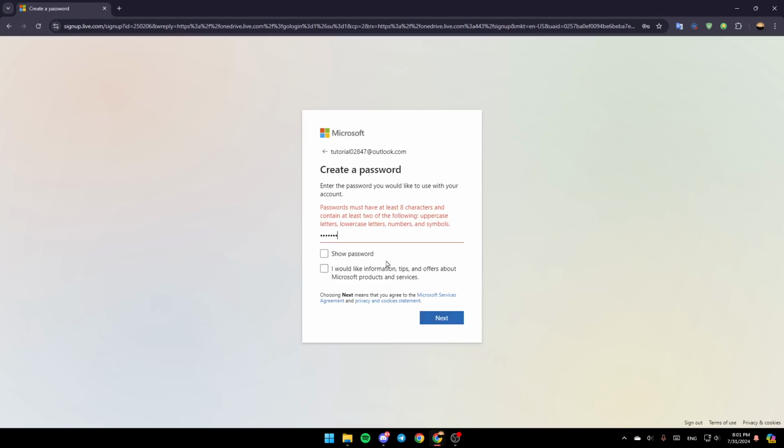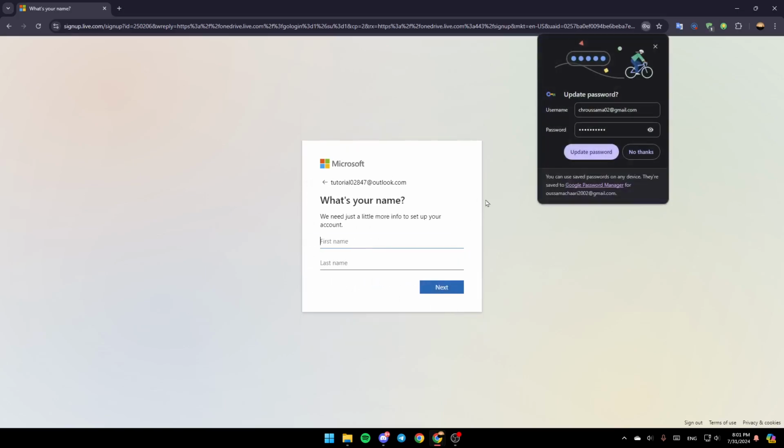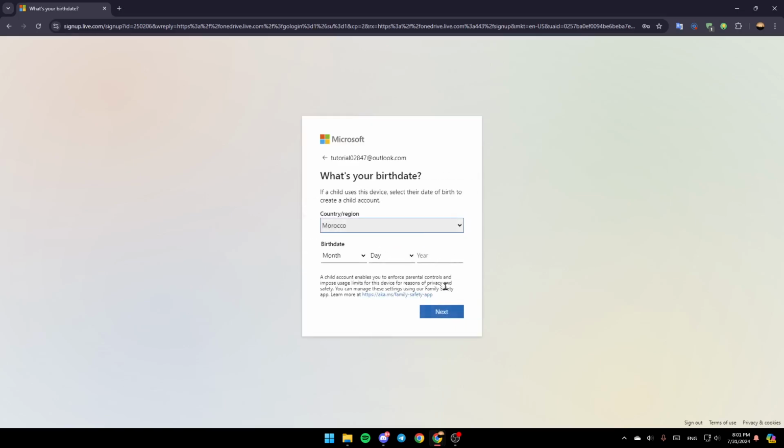As you can see, guys, our password is a little bit weak. So right now I'm going to try to click on next. After that, you need to add your name, add your first name and also your last name, and then click on next. Then you need to add your birth date. Choose your country or region and then choose your birth date right here. And then click on next.